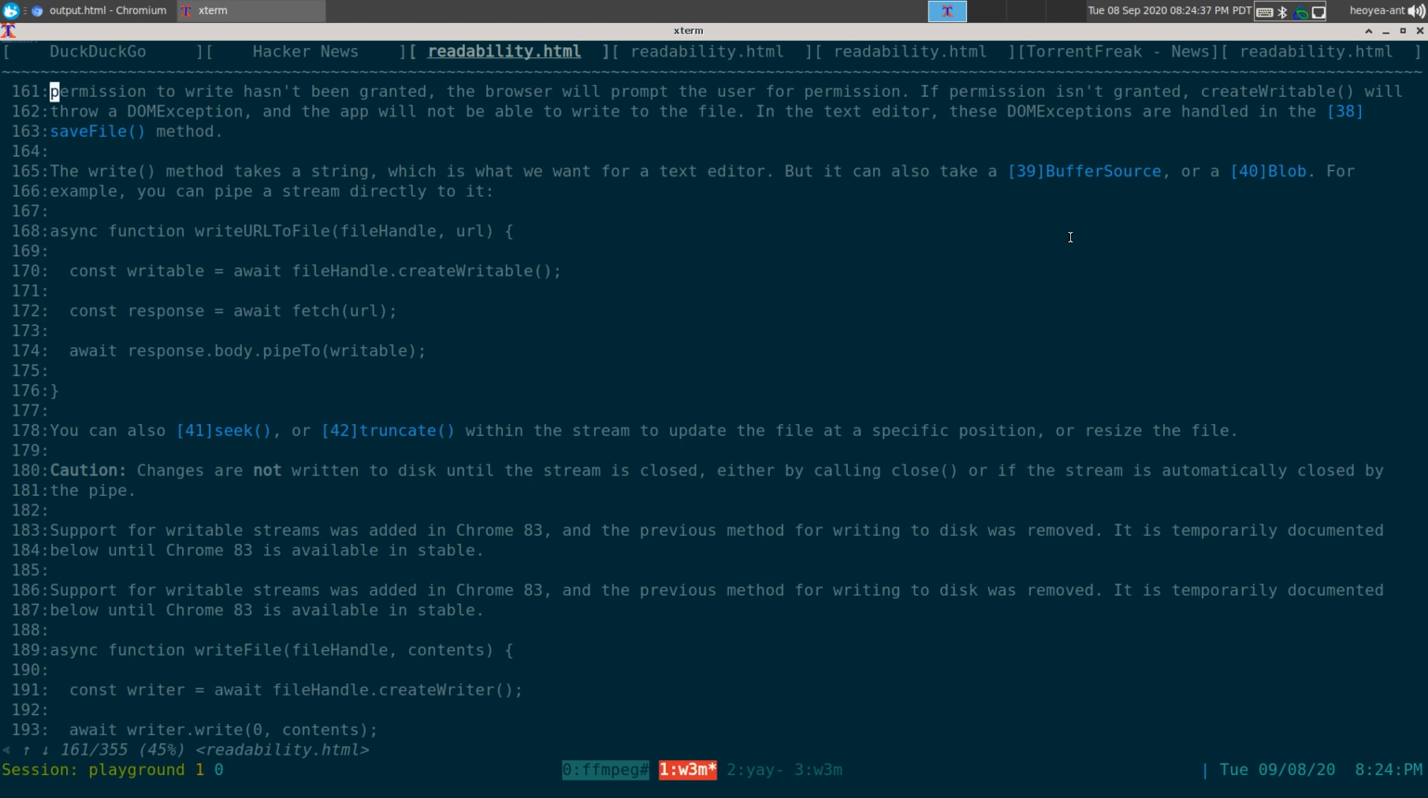Anyways, that's the Python version of readability. If you want to strip out web pages and just look at the contents only, that'll be the one for this.